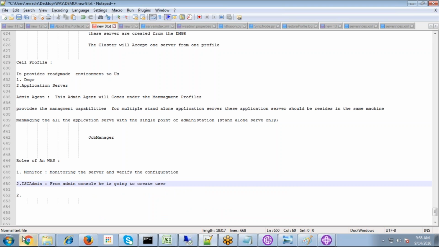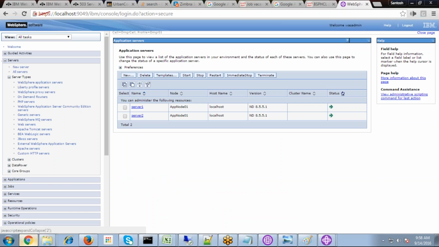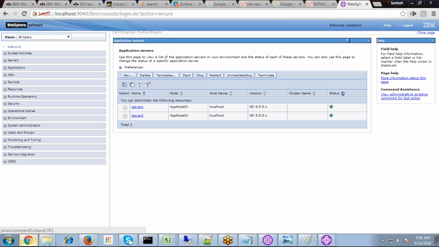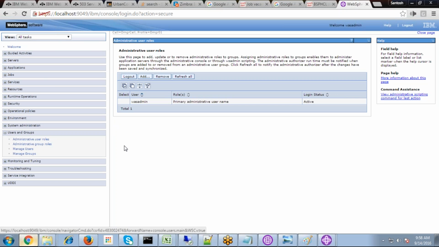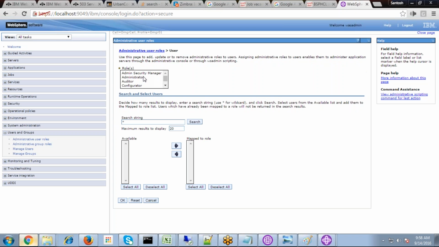Users. So in the deployment manager console, we have users and groups. In the administrative roles, you may be able to create a new user. If it is an administrator, auditor, configurator, there are different types of roles like IC admin, developer, monitor. So we use it to create particular roles for them.